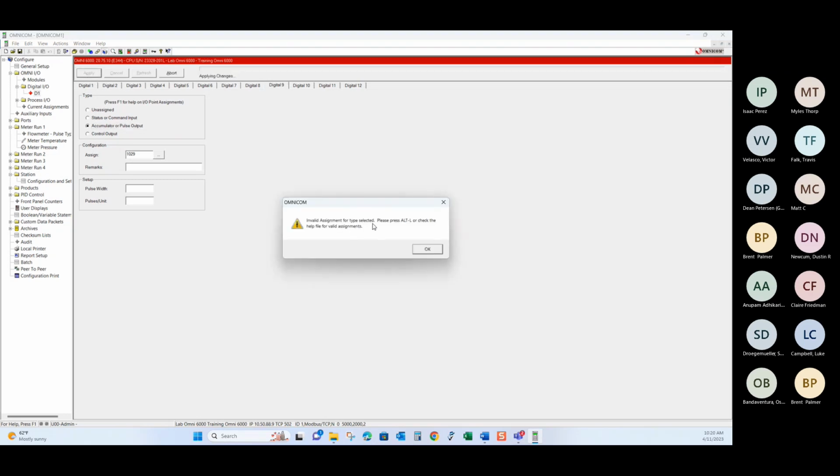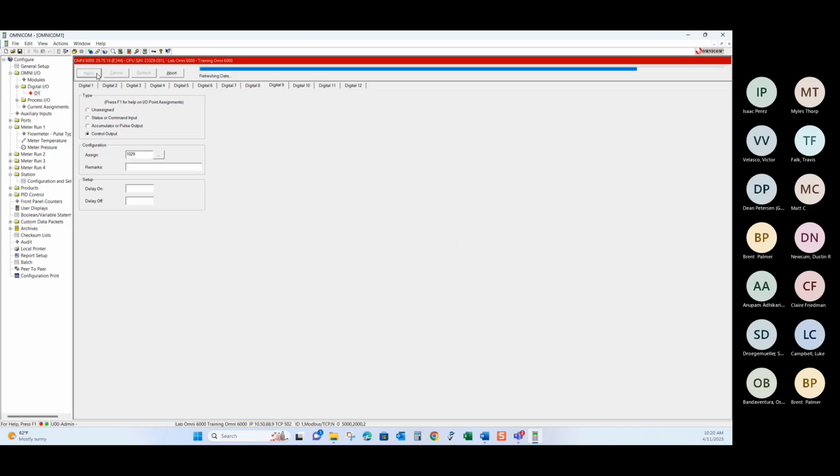Invalid assignment for type selected. It knows that 1029 is a Boolean statement, and it won't let me do it. So if I say this and apply that, again, it tells me it's invalid. I can't assign it as that type. But if I do this, control output, it takes it. It knows that's valid. So it does the check for me.